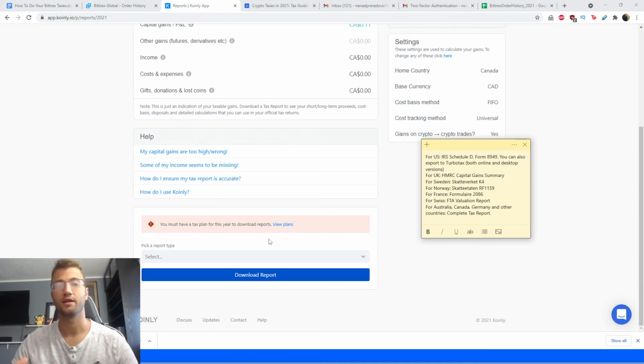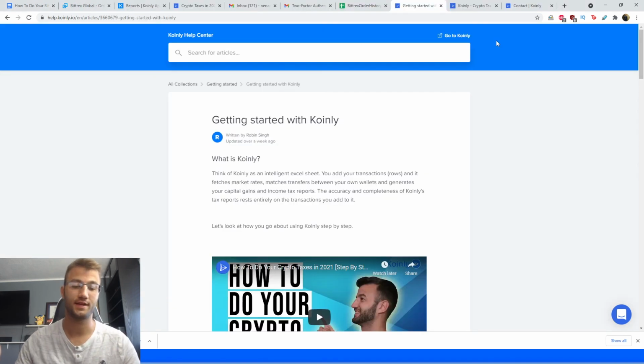And lastly, depending on where you're from, there might be some tax exemptions for downloading or paying for this plan, because at the end of the day, it is a software that does help you with your taxes. So you might be able to write it off. Obviously look into that in your country, wherever you're filing your taxes. But that is the end of this video.